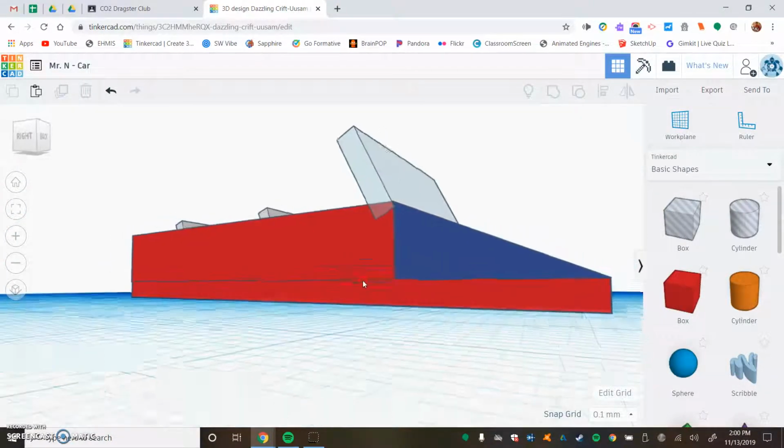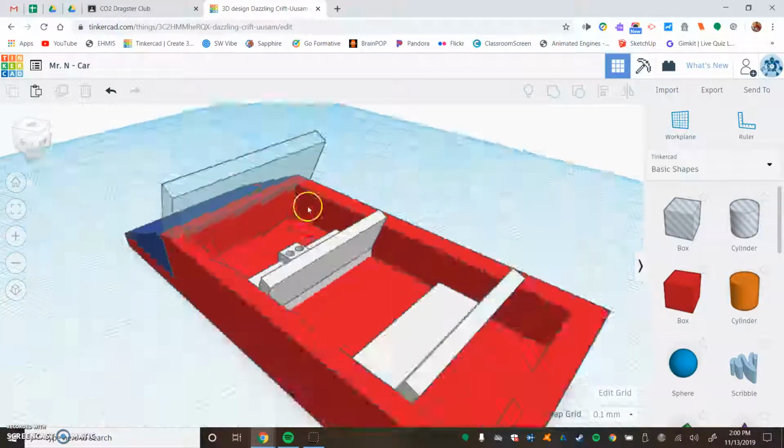And look all around your project. Just make sure all your stuff is connected, okay? If you want to add other things to your design, go for it.